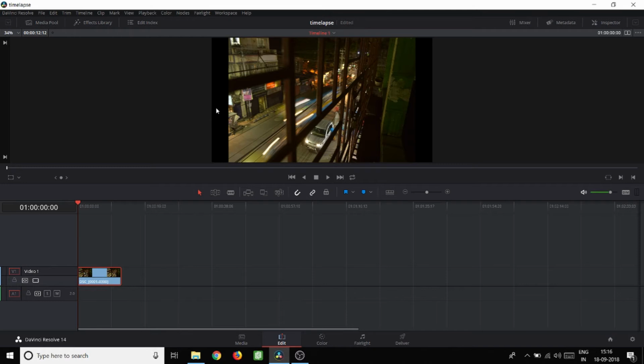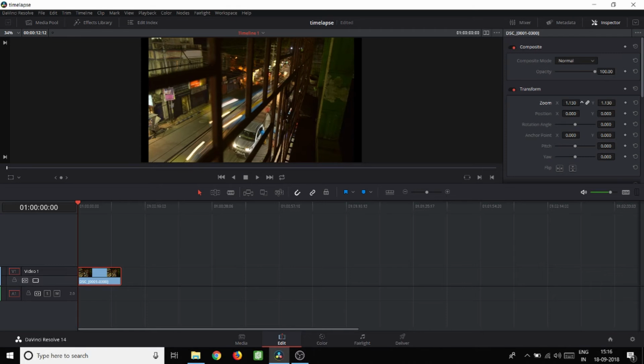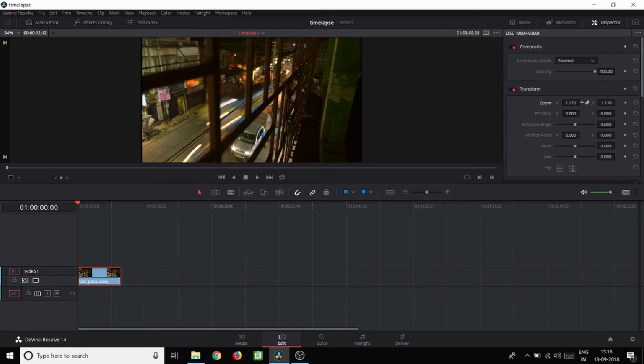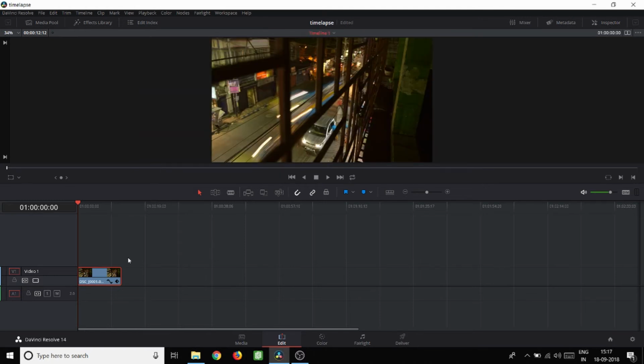You can see there are black bars on the left and the right hand side because it is not 16:9, it's 3:2. So to fix that, just click on the clip, then on the inspector, and zoom in just a little bit, so that you can cover the entire frame. Alright, so my reframing is done. I'm going to close my inspector, and there you go, the time lapse is ready for color correction.